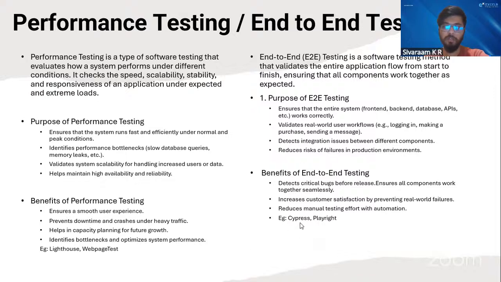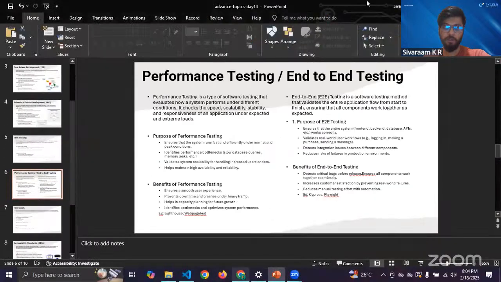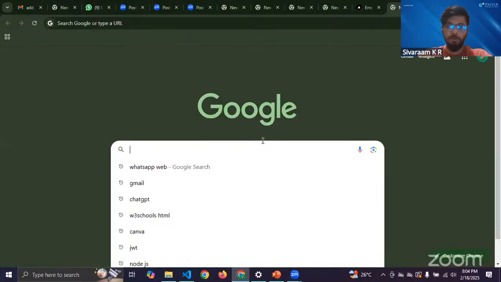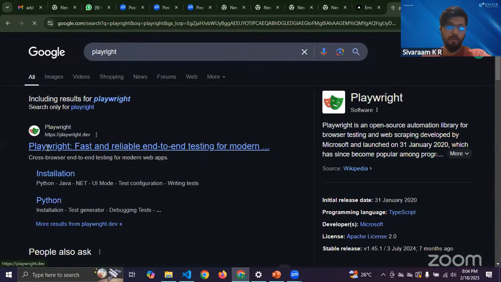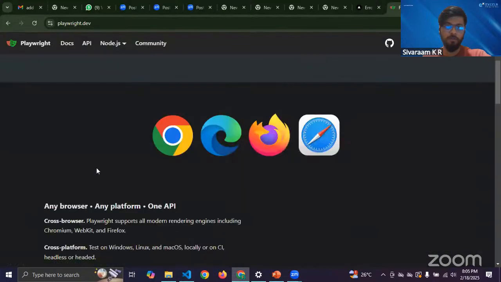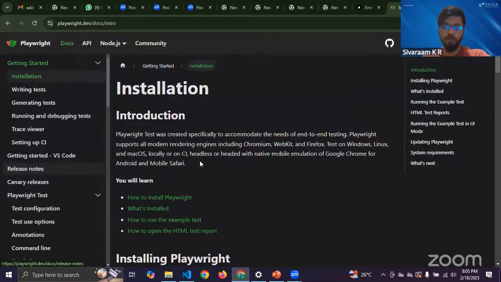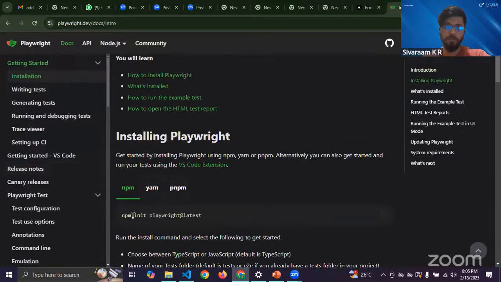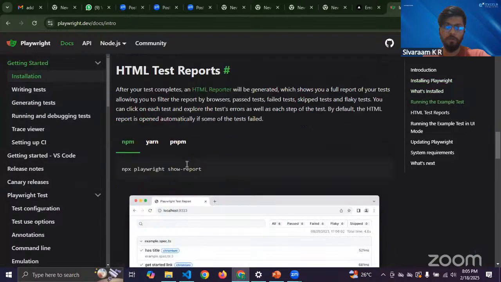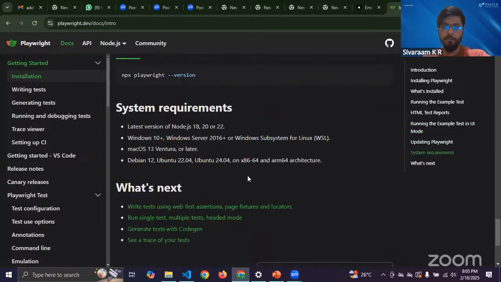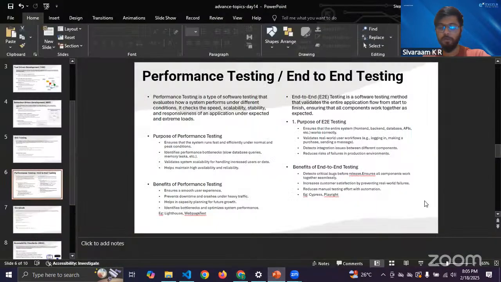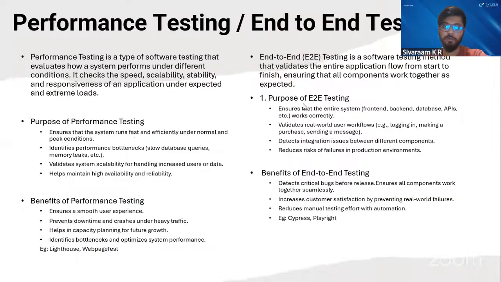One of the most common software tools is something called Cypress and Playwright. I'll just go through how Playwright looks. This is an end-to-end tool to test your application. Here you can see end-to-end testing. With this tool, you can install it, and then you can go through the documentation of how to use it to test your applications. This is one of the most common tools under automation for end-to-end testing.